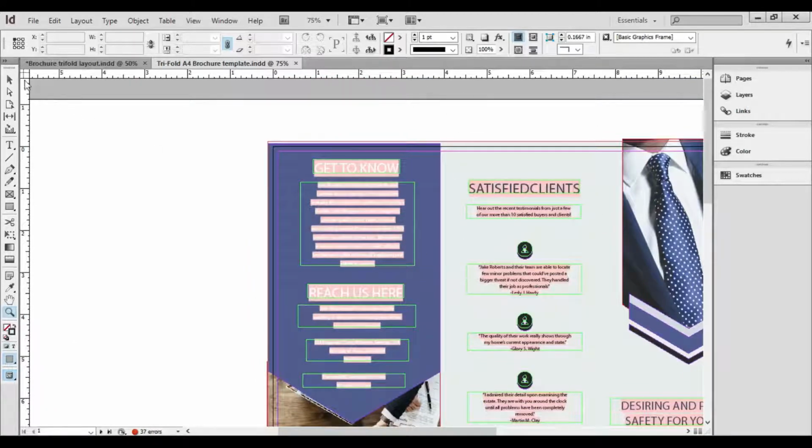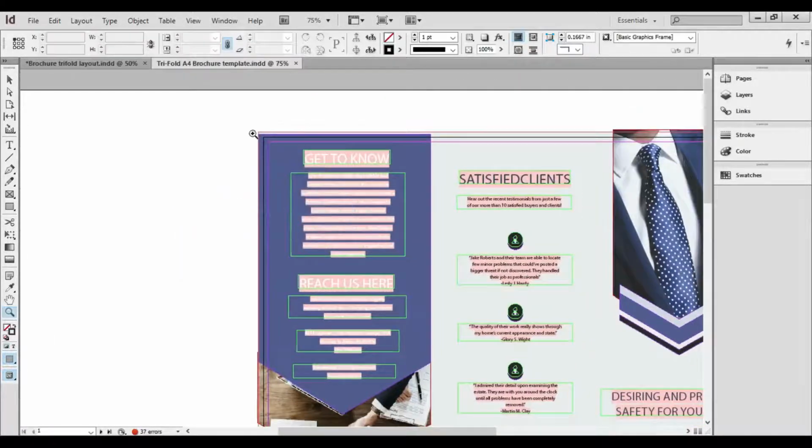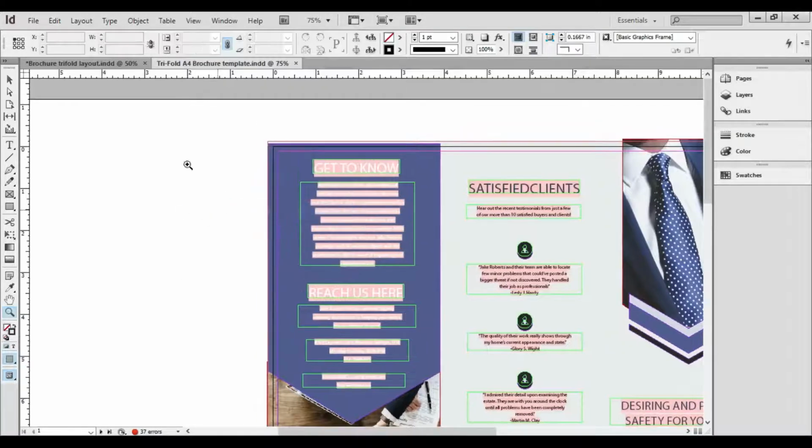If you want to change the unit of measurement, always bring in the rulers when you're working with the brochure. Go to View, and right now we have rulers. We can see the rulers, so it is showing Hide Rulers. If it is hidden, then it will show Show Rulers. So it toggles vice versa. If it is not there, simply click on Show Rulers so that you can see the rulers.